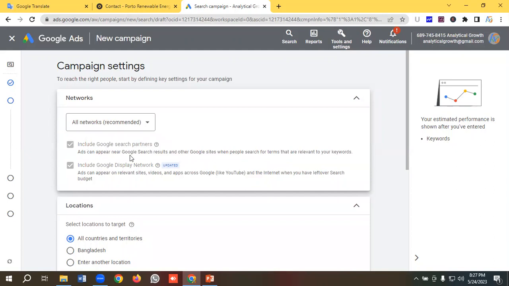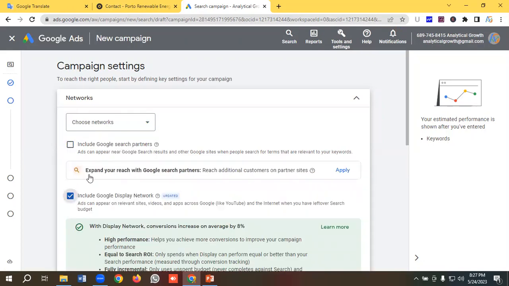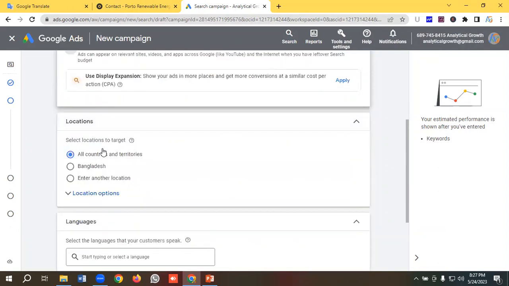So here you can choose Google search partners as network and display partners as network as well. I'm gonna deselect both of them because I don't want to use any of them. If you want, you can select any of them.